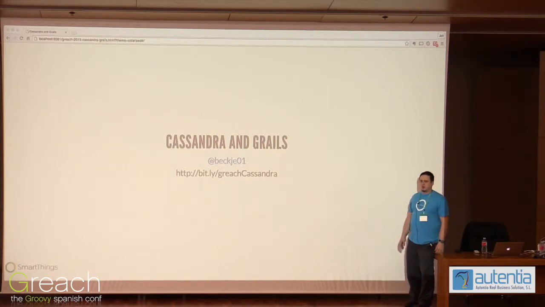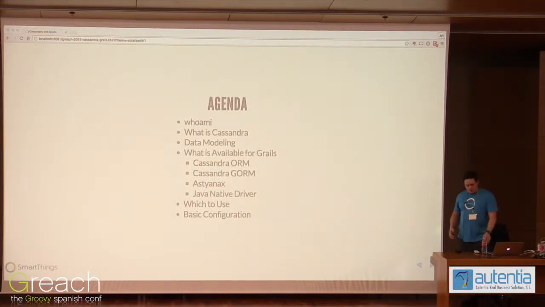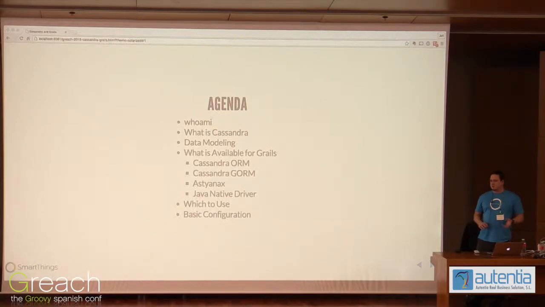This talks about Cassandra and Grails, and my name's Jeff Beck. I'll go quickly over the agenda, so if you don't see anything you like, feel free to get to the other session. First, I want to start with who I am and a little bit about what I know about Grails, so you get a sense of my experience to see whether or not you want to listen. I'm going to tell you what is Cassandra, and a little bit of when and when not to use it. We're going to go over data modeling for Cassandra as it relates to cases where I think you're going to be using Grails. And then we're going to go through what's available in Grails, and I'll show you a little bit of each of these four items and how to use them.